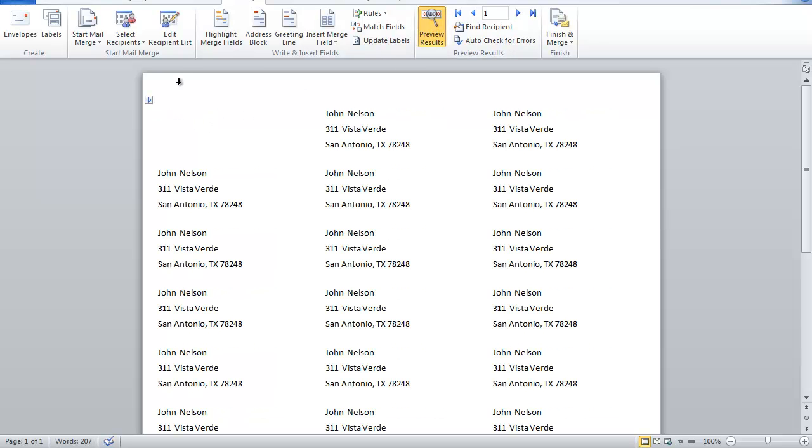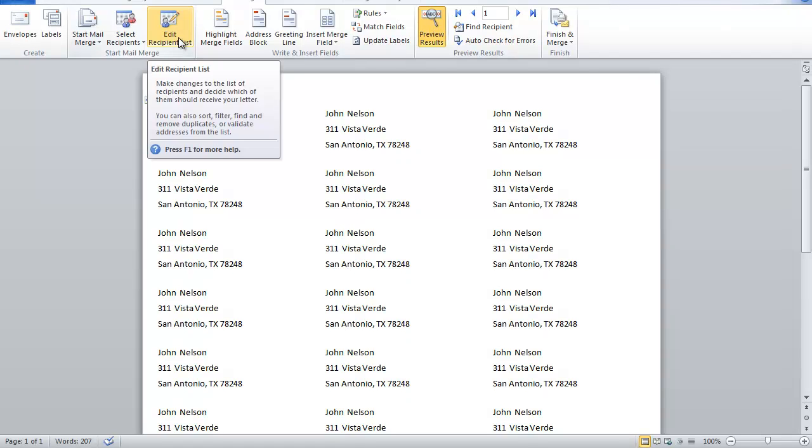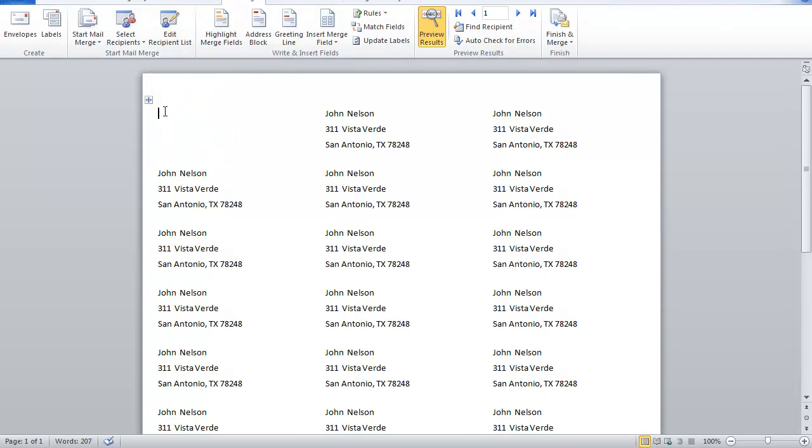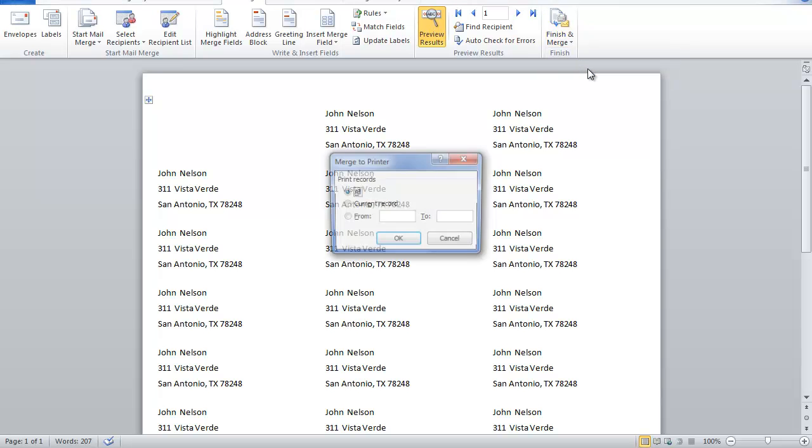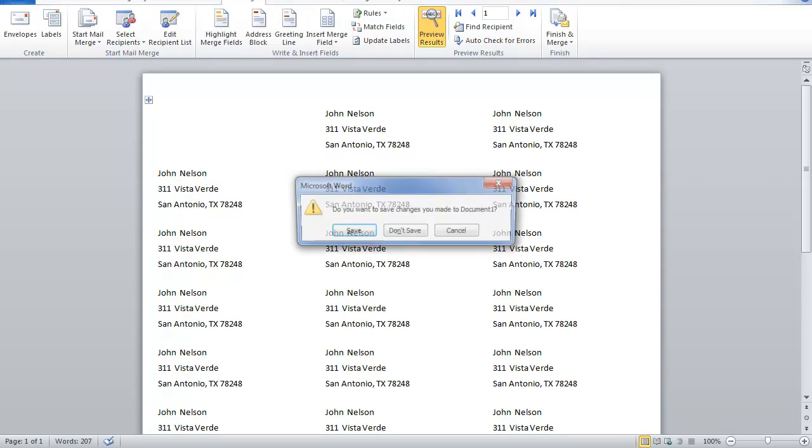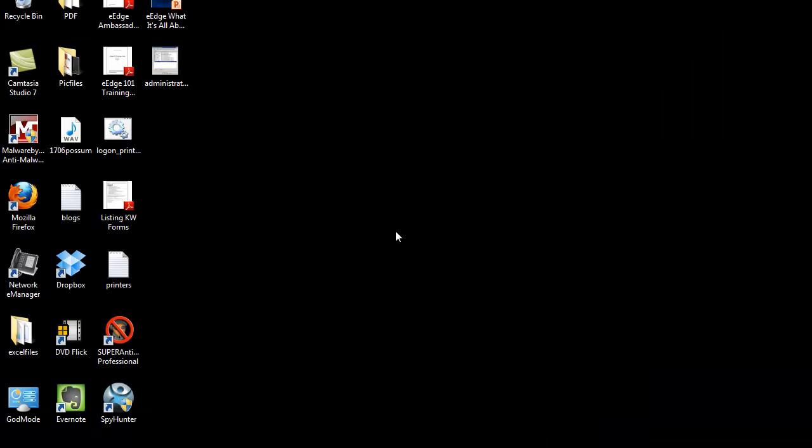What I didn't do is delete that first line that didn't have contact information, so that's why that is blank. So that is done. I can print this document, and again, that's how you make labels using Excel and Word.